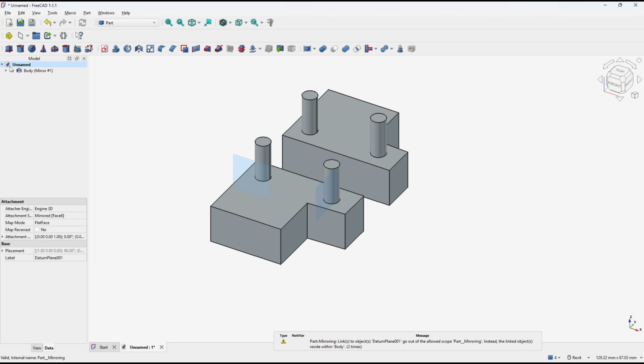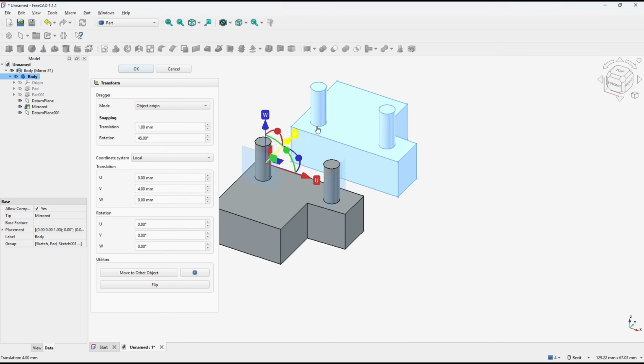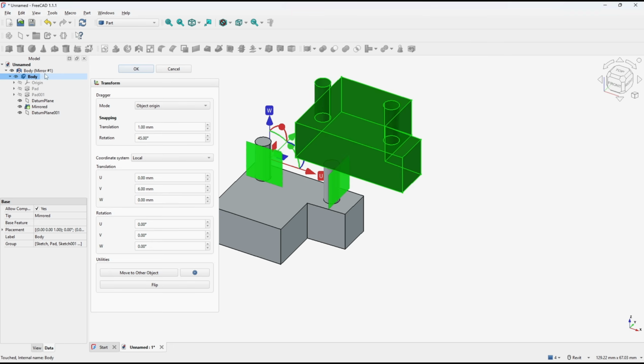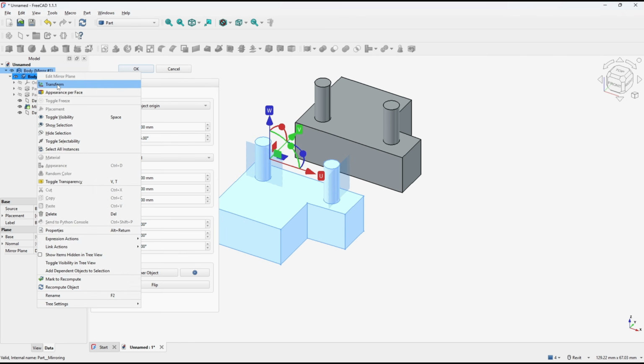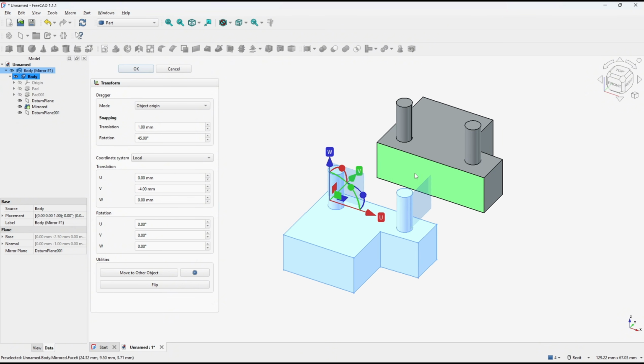So you can click in these models. You can see we have the body. You can right click, Transform, to move the body, or you can right click on the mirror body to move the mirror. Okay, that's it for basic FreeCAD 1.1 how to mirror body.